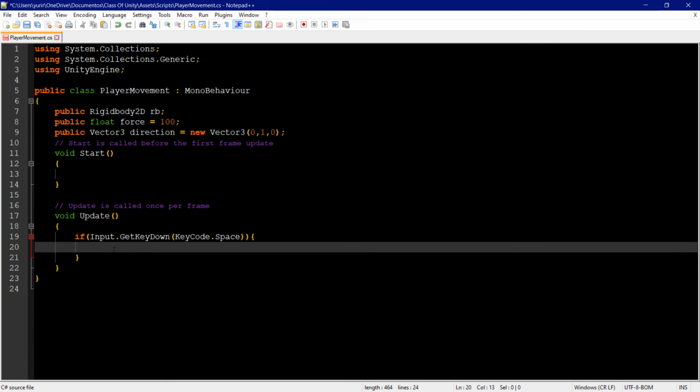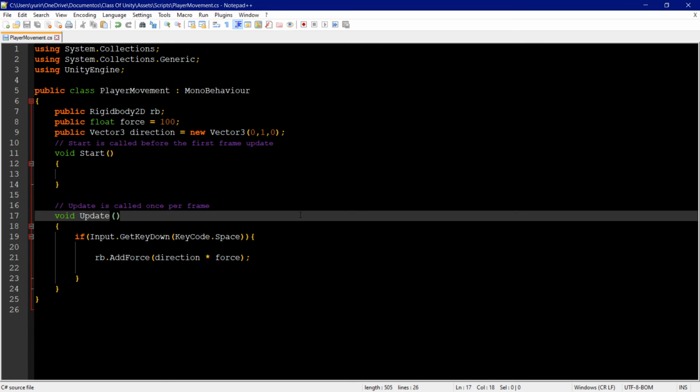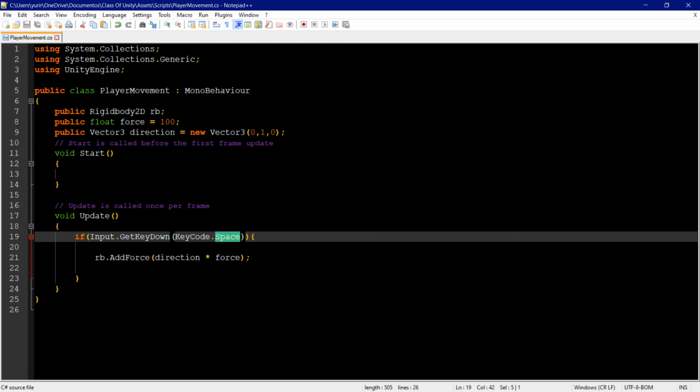If it enters the if, I want to add force. So I'm going to do the same thing as I did before. RB, AddForce, and that direction, multiply it by force. Alright, right now every single frame I will check if I press space, and if I press space, it's going to enter the if and then make the force happen like we saw last time. But check this every single frame. That's important, right? That's why it's inside Update.